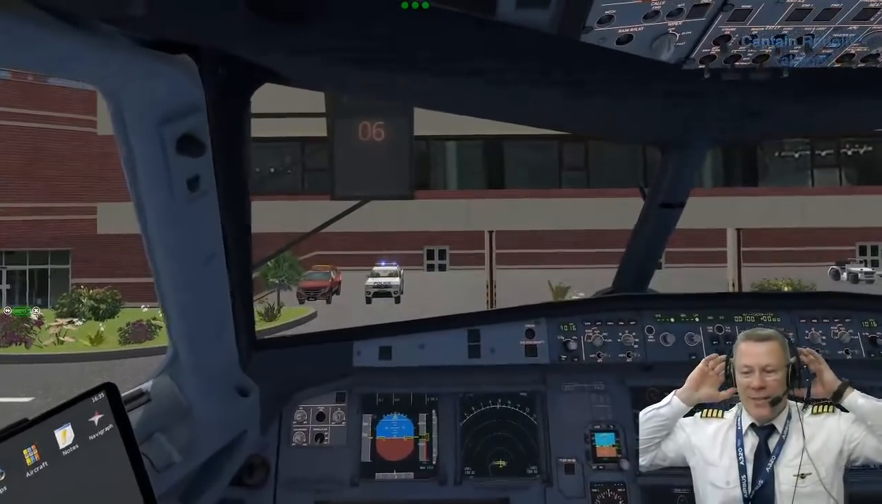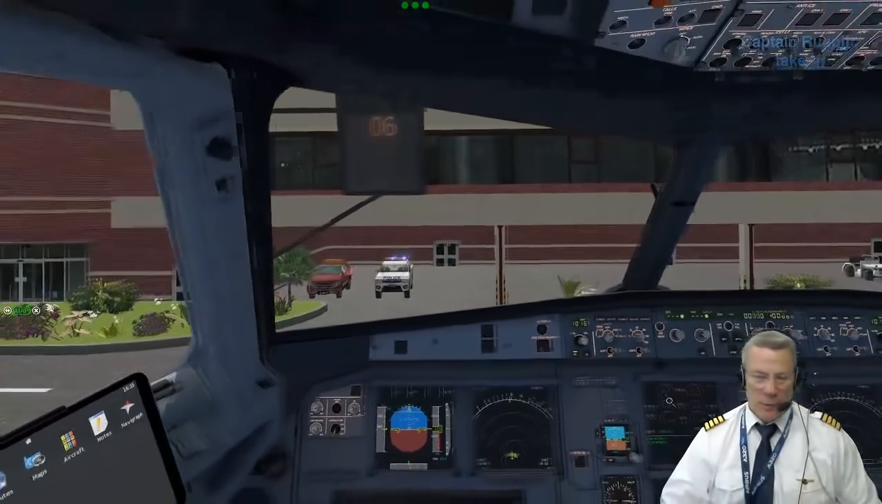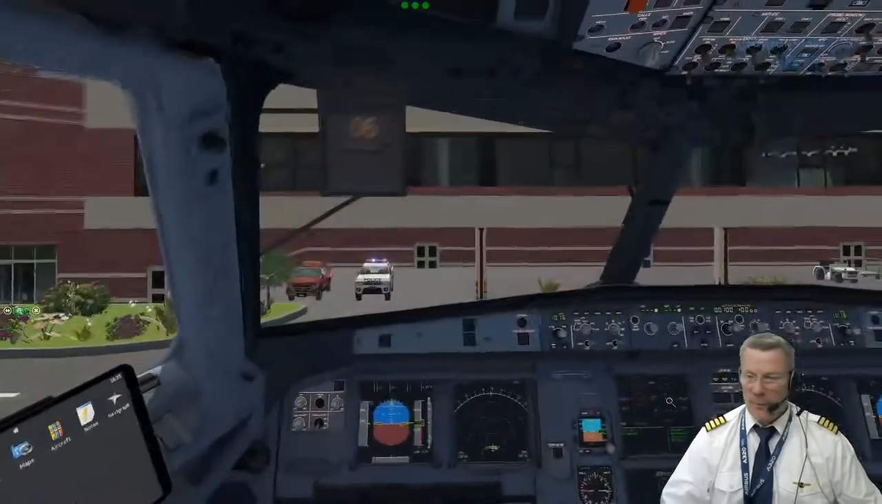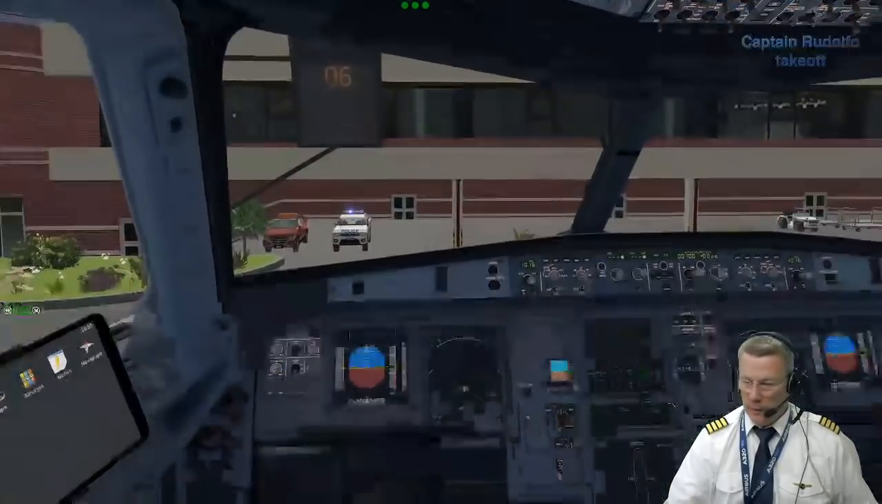Oh, I have changed my controllers here today, so the left and the right. So that was the parking brake, this place here.